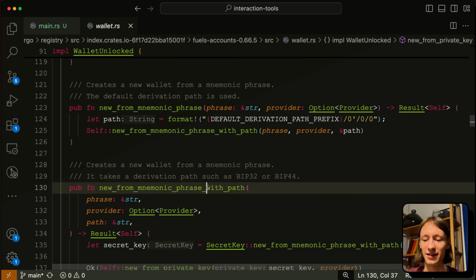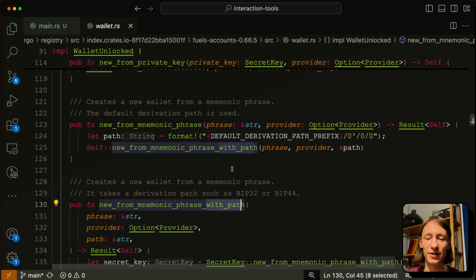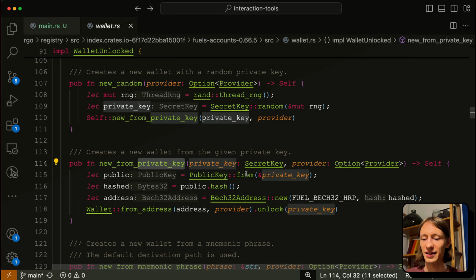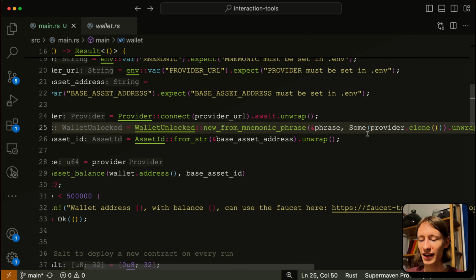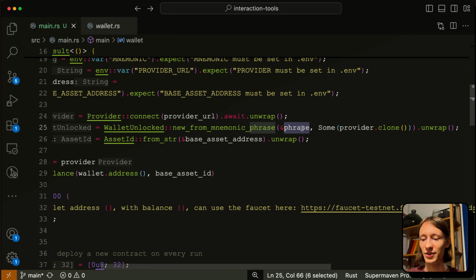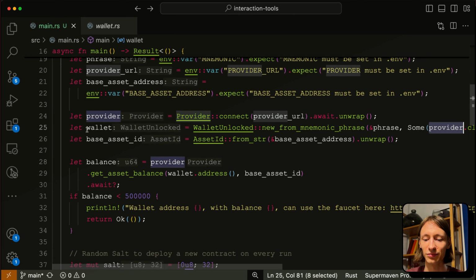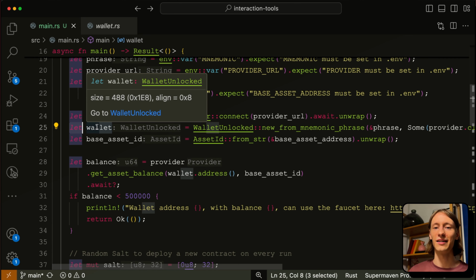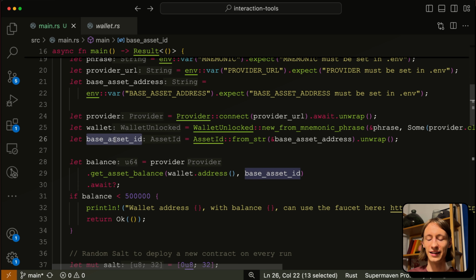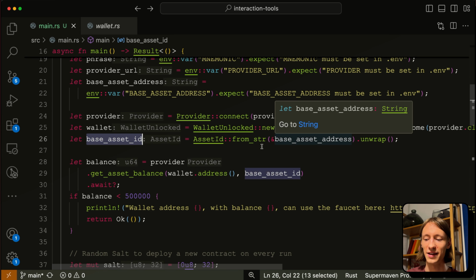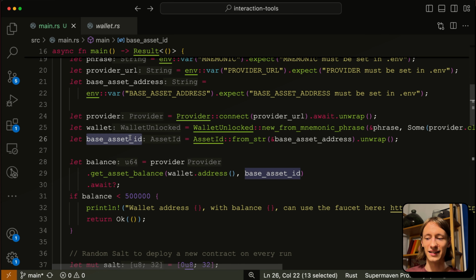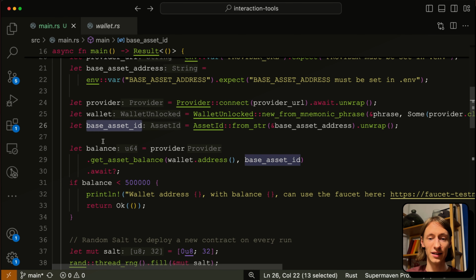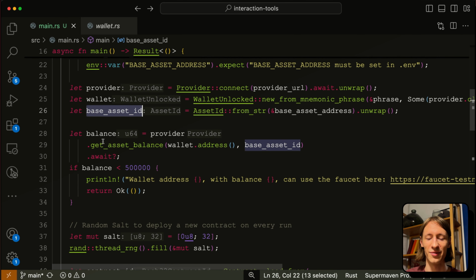Also, you can pass additional paths to the wallet, so if you have multiple sub wallets or something like this. And so we get an unlocked wallet with our phrase from environment variables and also with our testnet provider. So here's the wallet we can use later for all the interactions. Also, we get a complete asset ID from our base asset address string.